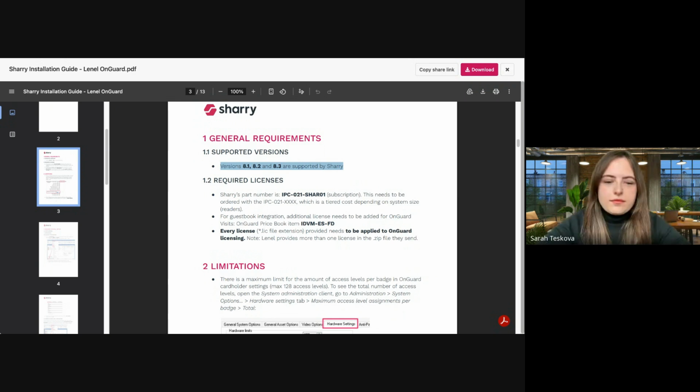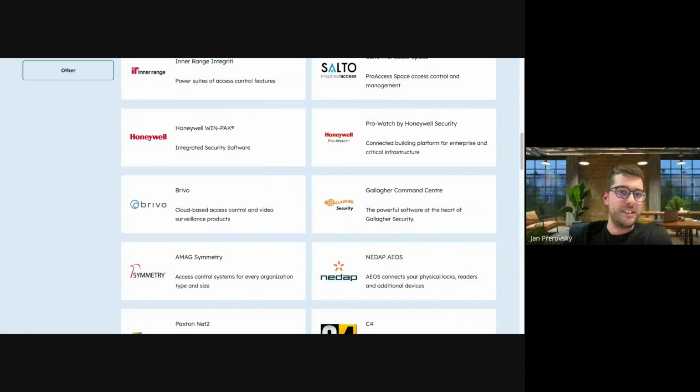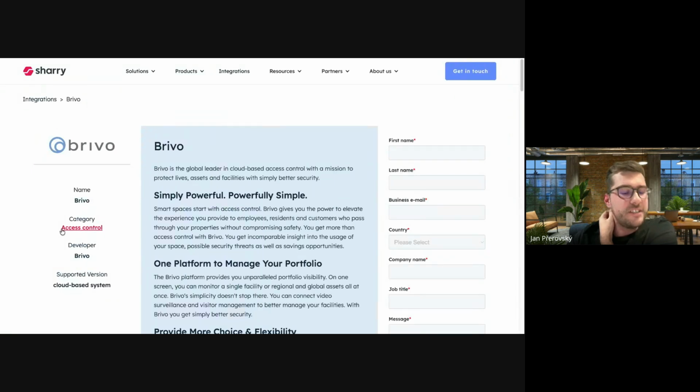Awesome. Maybe just a note, the versions are really important for the on-premise solutions, but if we are talking about cloud access control systems, like, let me switch to our website, Brivo, for example, then there's no version. You don't need to check which version the client has, because it's cloud-based, and we support all Brivo installations.